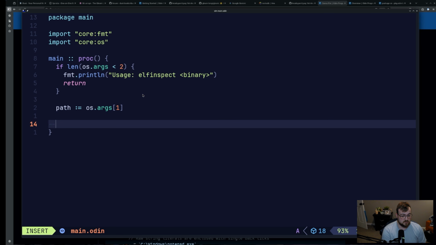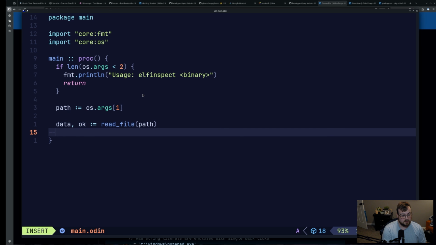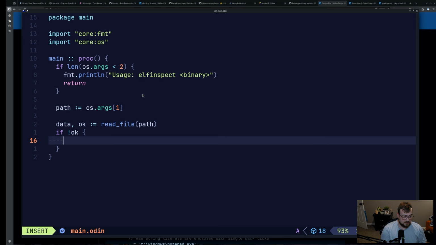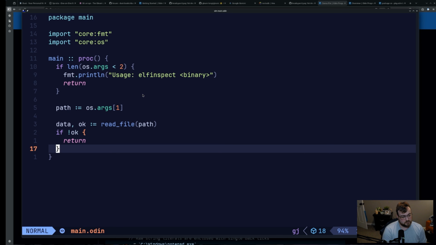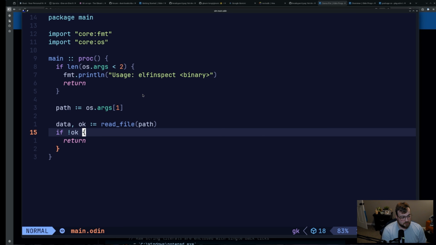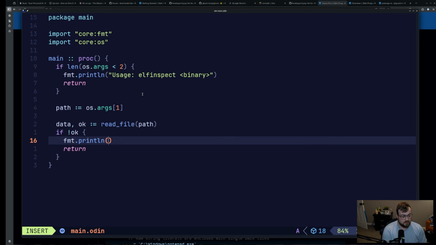And then I essentially want to read a file from that OS arg and load it into memory, right? So I've got data, and then we have multiple returns in Odin. So I can do something like data, ok, and then do read file path, something like that, no semicolon. And similarly to Go, I like this a lot about the language. It feels very similar to Go in many senses, I should say. But we can say, if not ok, then return. So for whatever reason, we can't read that file, go ahead and return. Maybe we want to do a fmt print line here as well and say, cannot locate file.